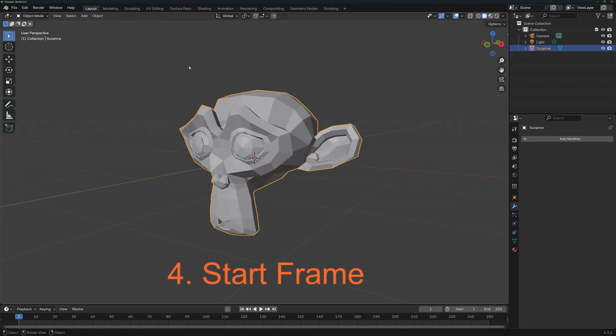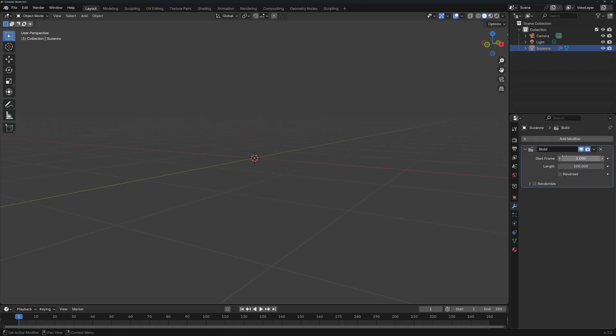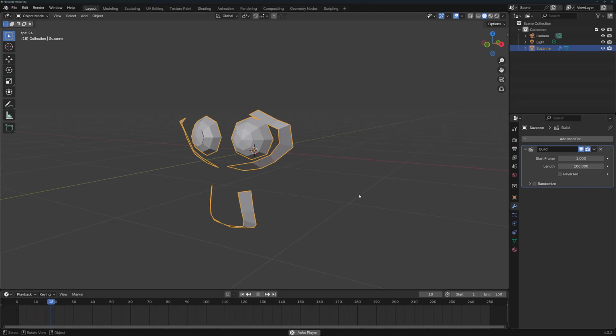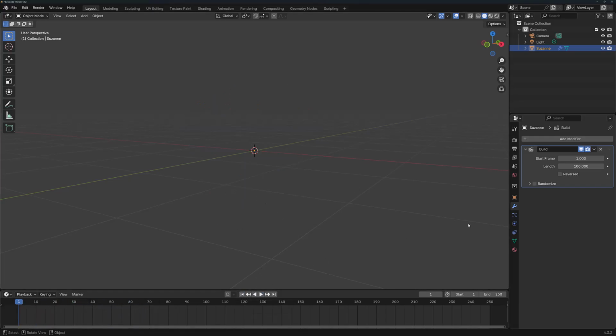Let's turn our attention to the parameters used within the build modifier. Again, I'm going to add the build modifier to Suzanne, and whenever we do that, we will first of all see that all of the geometry has been removed. Now at the moment, I'm on frame 1 in my timeline, and as we've already learned, when I press play, the build modifier is going to construct the geometry of the model.